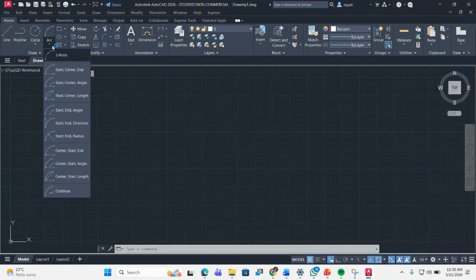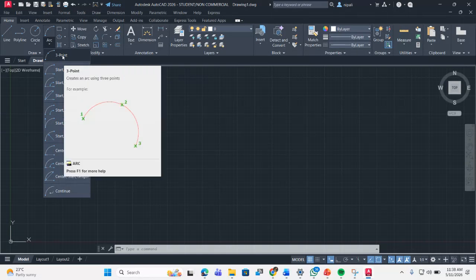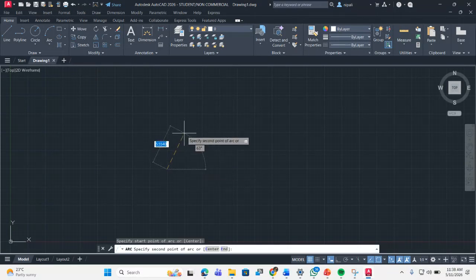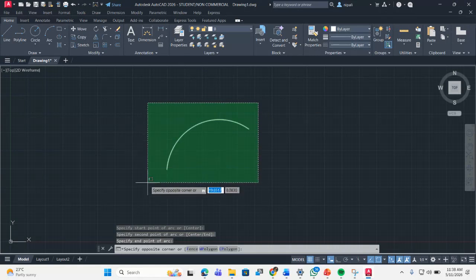So for these different methods, or around 10 methods, I shall just be picking one in each category and show you how you're going to use it when drawing arcs in AutoCAD. So the first one is 3 points. This one creates an arc using 3 points. You just click on that icon and then specify your 3 points. And by that, you'll have drawn your arc.